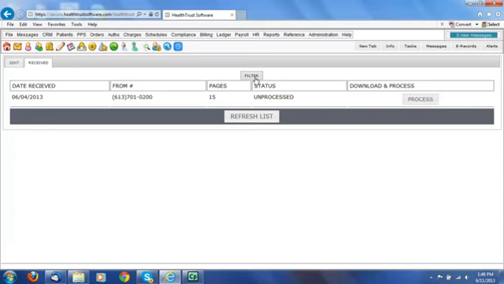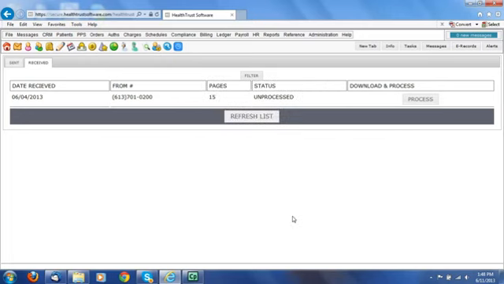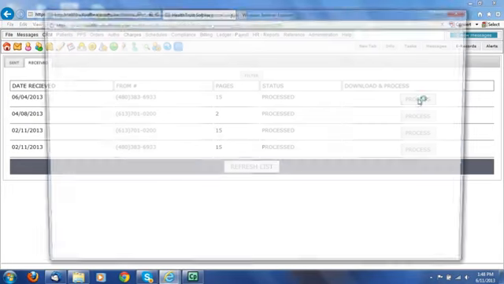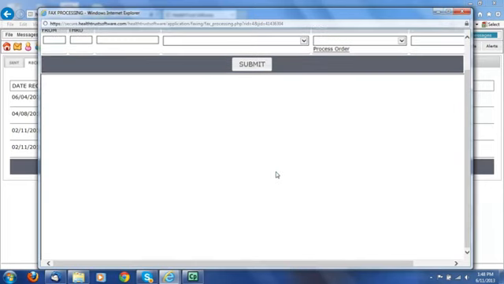If you want to go view that fax, you can click this Filter button and search for the processed faxes. And here it is, right at the top of our page. If we want to view it again, you can click on here. And eventually it will load and you can view and confirm that that is the actual fax that you just processed.